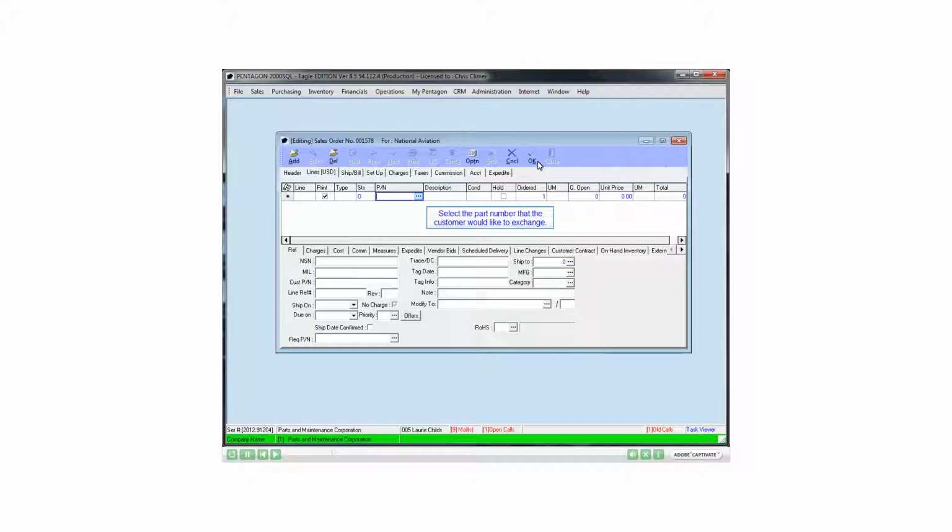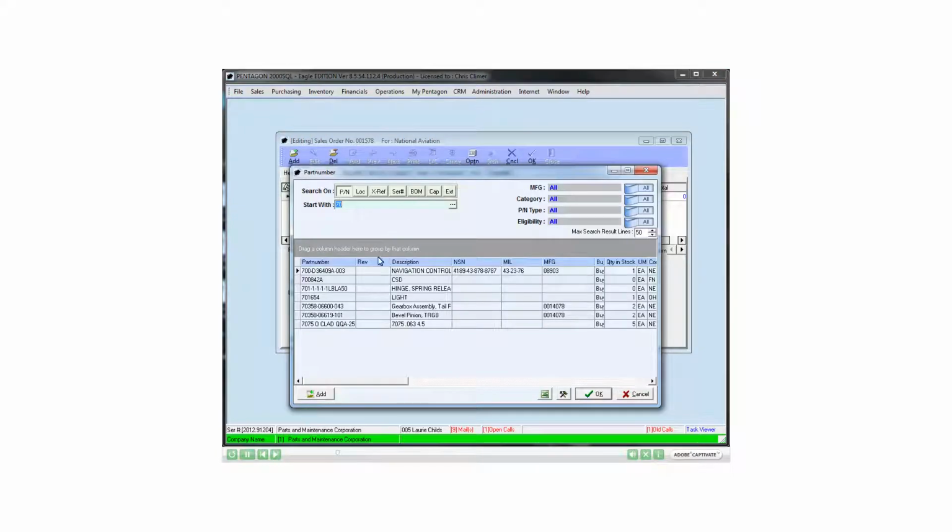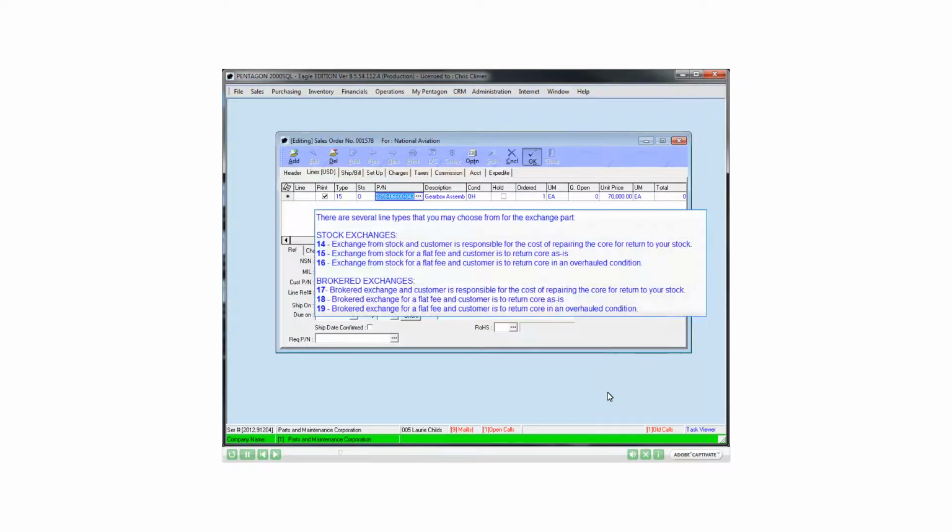Select the part number that the customer would like to exchange. There are several line types that you may choose from for the exchange part. There are 3 stock exchange line types and 3 brokered exchange line types. Left-click the OK button.